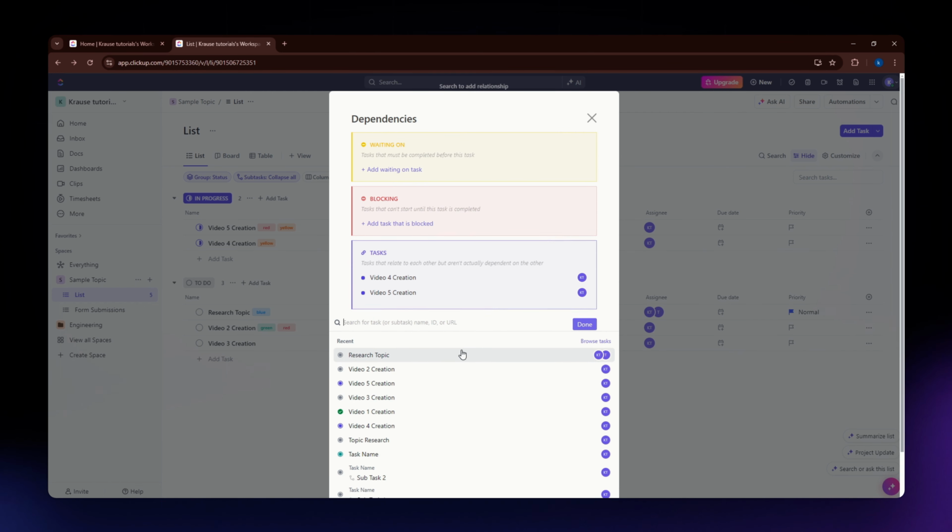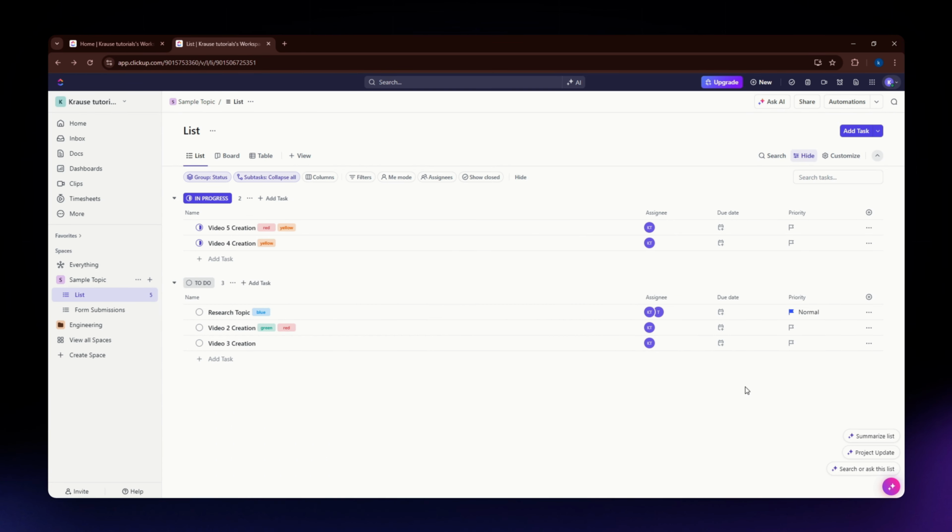So that's basically it. That is the step-by-step process, and that is all that you need to do to be able to link a task here in ClickUp. Just click the done button, and then you're now good to go. So that's pretty much it. I hope this video helped you.